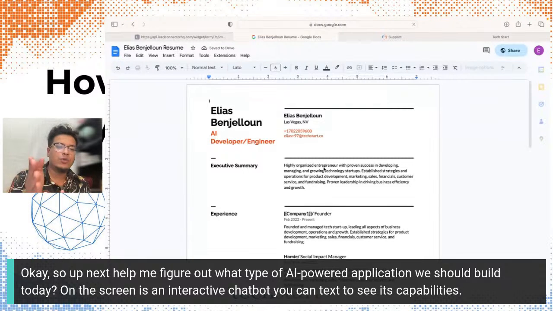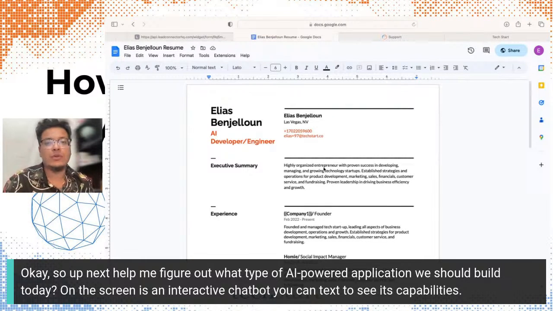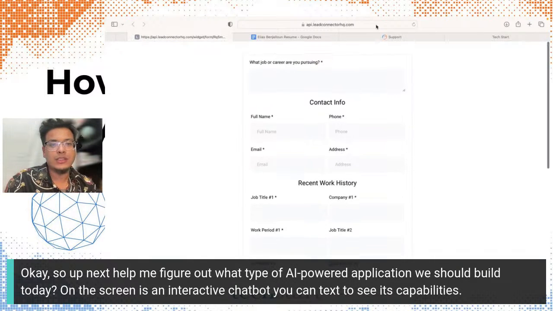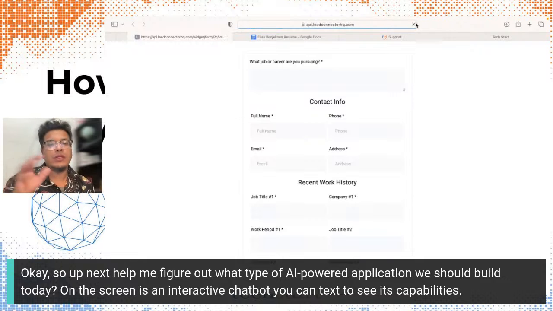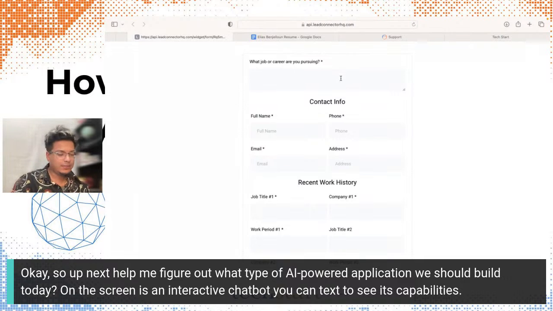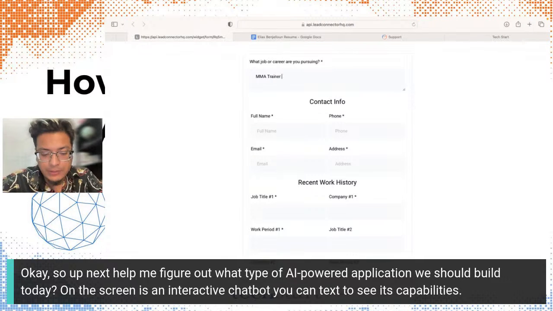Now, this was the one that had some errors. So now that we got this resume builder to work, let's try it again. Okay, and so here is the form that we were working on. Now we can put this form on a site to make it look prettier. But what job or career are you pursuing? Let me just make something up. I'm going to say MMA trainer and boxer show host. Cool. Okay, I'm going to call myself Terry Williams. I don't know why.